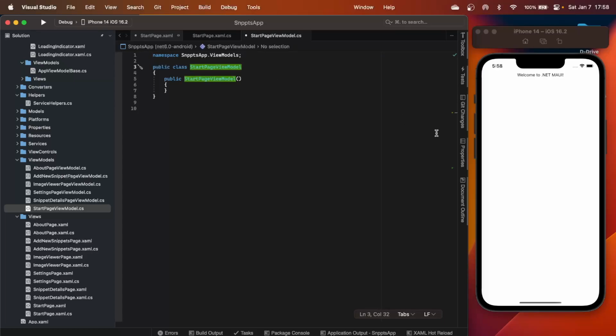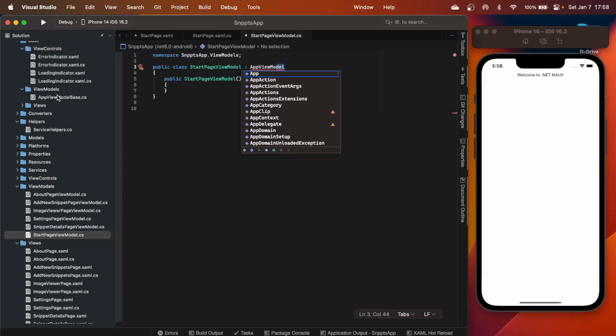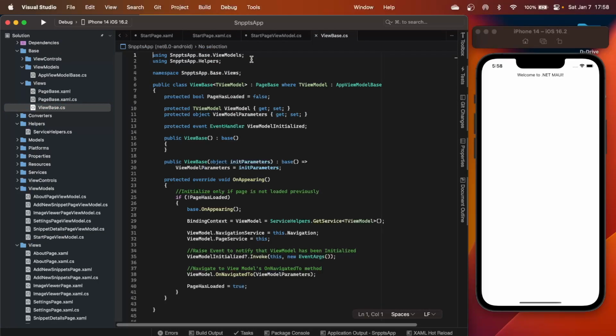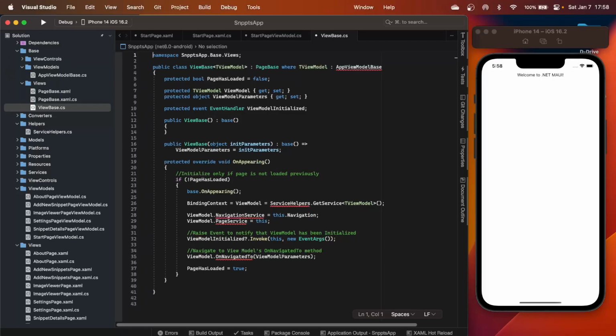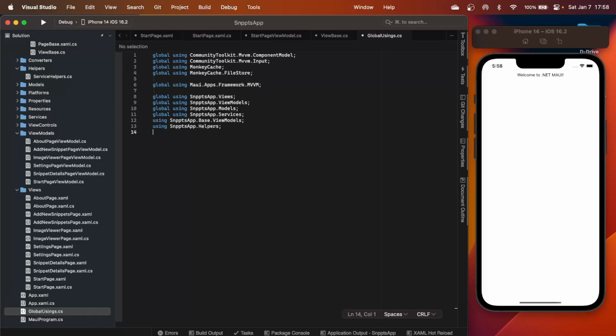What we now need to do is derive this from, what did we call it, AppViewModelBase. App view model. Okay, I think it is not detecting it because maybe we forgot to add it to the global usings. Let me go to view base. Yes, we forgot to add this. So let me remove this from here and move it to my global usings so that it is available everywhere. So global, save this.